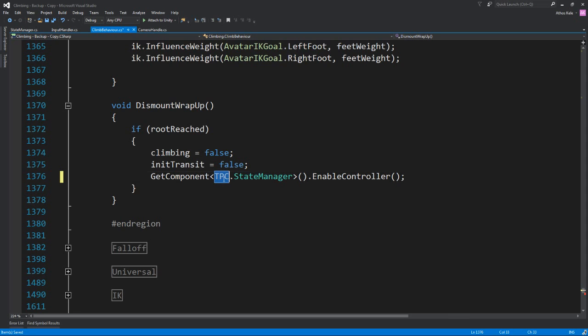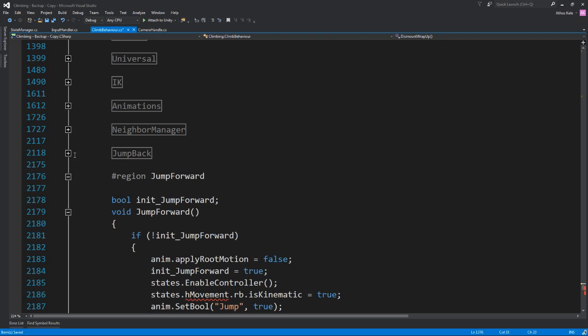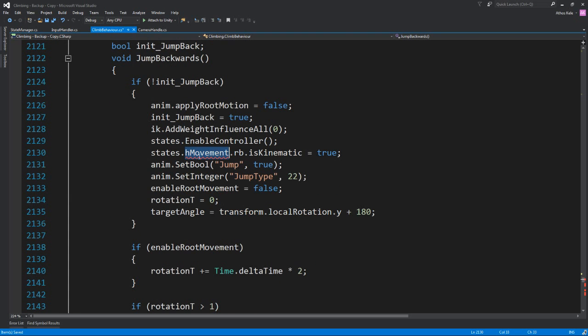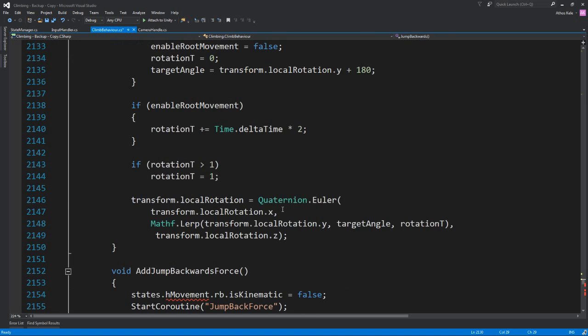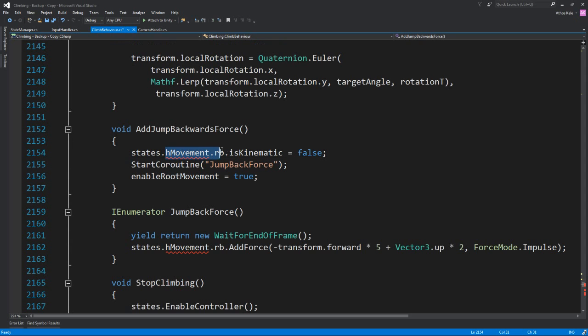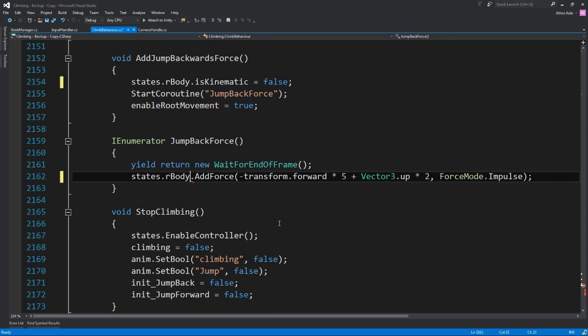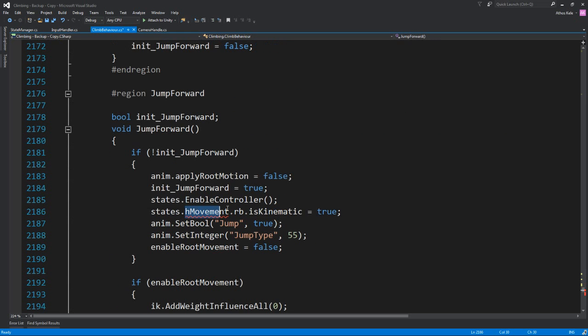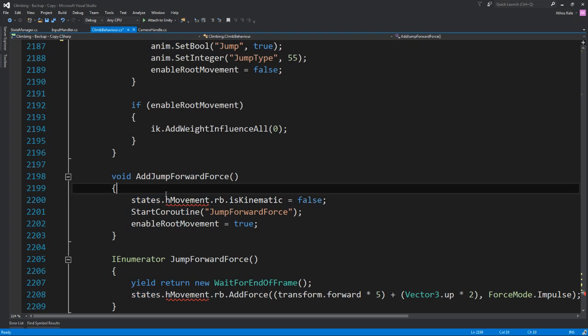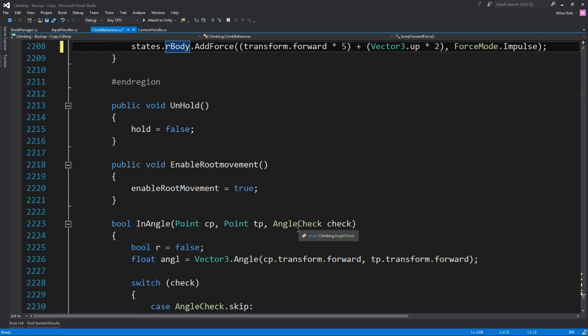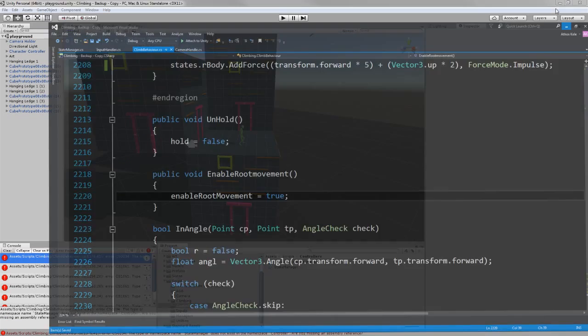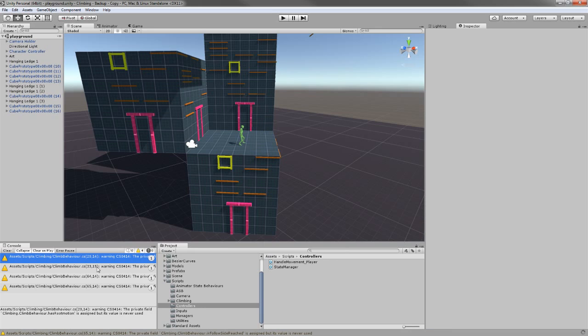We're going to turn that to ThirdPersonController, and over here we have jump forward, jump back, and all this stuff. Because we had the rigidbody saved into another script, but now we don't need the other script, we simply have it inside the state manager. So we're going to copy this also, and we're going to just change the references. Okay, like this, like this, like this, and we're pretty much done. Not done with this script. Okay, no errors anymore.